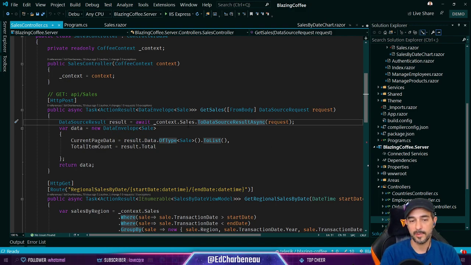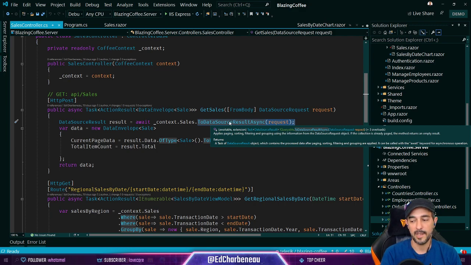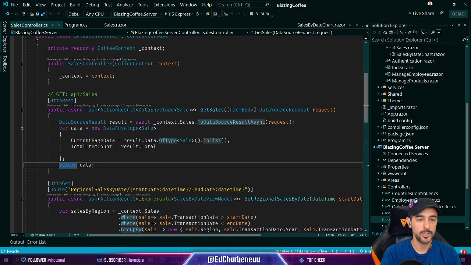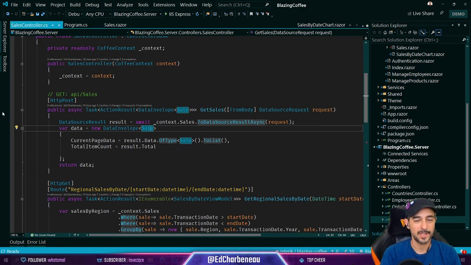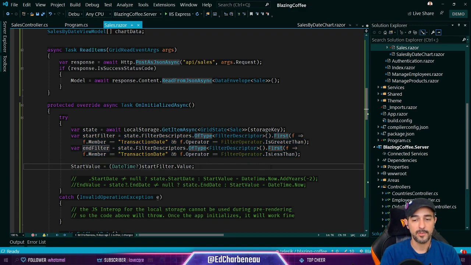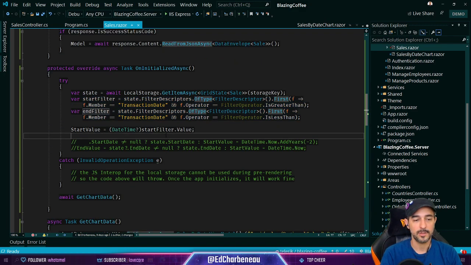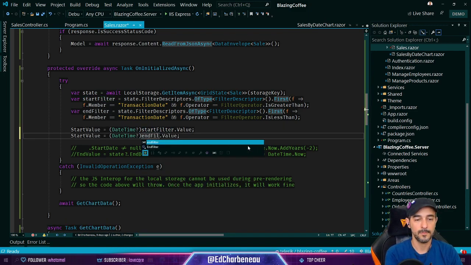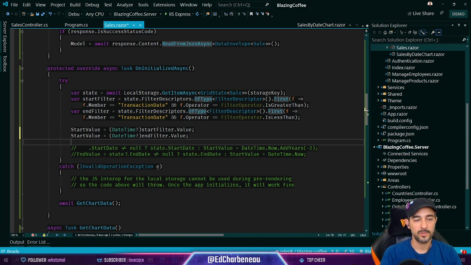Yes, it's exactly what's happening, John, is this method converts our grid state to an expression tree, which then Entity Framework converts to SQL code. And when I get this up and running again, I'll actually show you how it does that. Well, not exactly how it does it, but I can show you the effects of that. So we have our filter descriptors, we have our start, we have our end now.